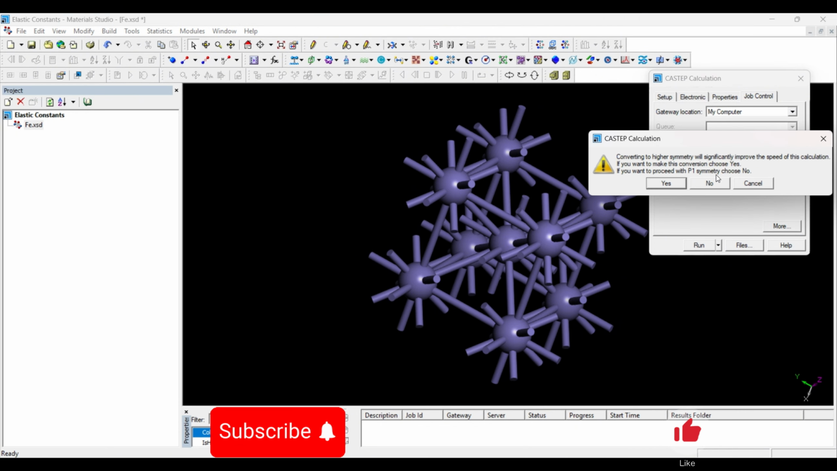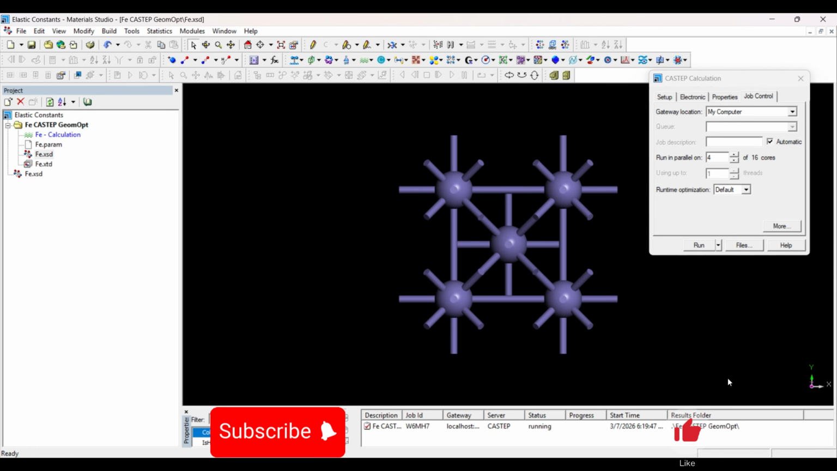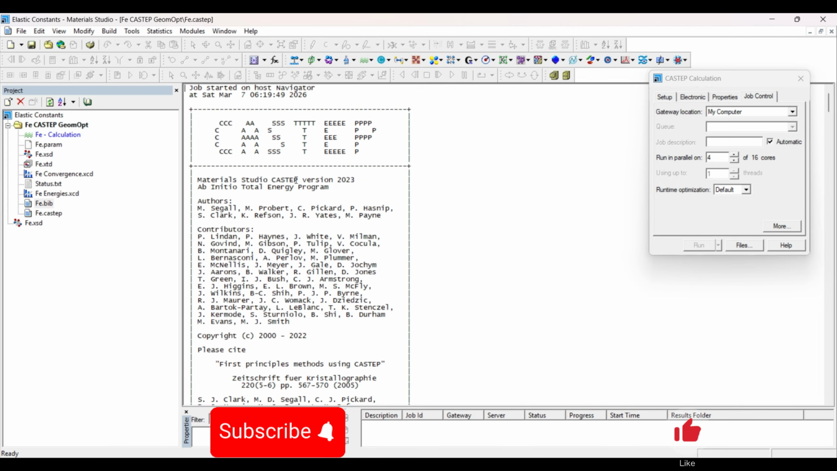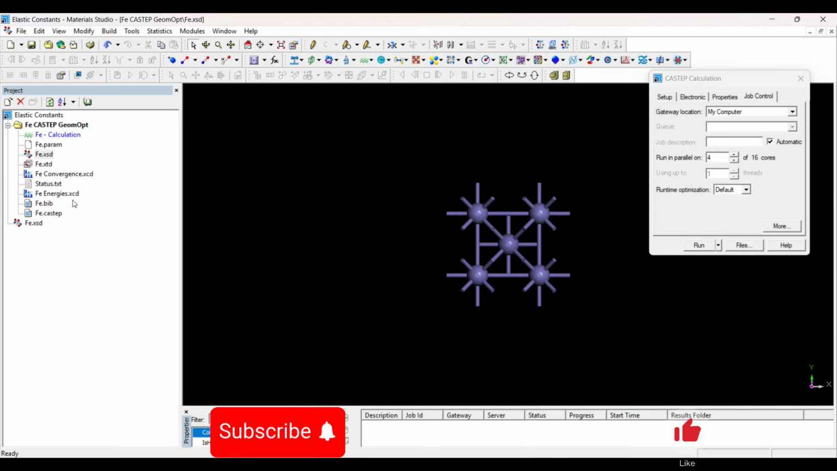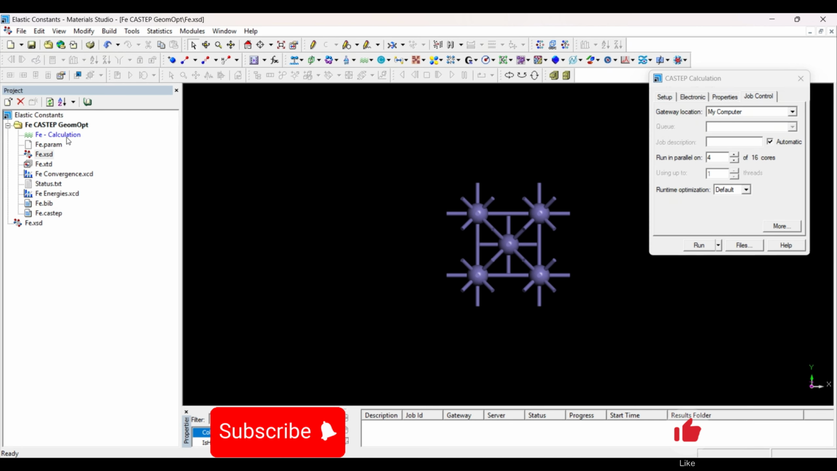Click run. It will be completed in a few minutes. Okay, the geometry optimization is completed. Open up the geometry optimized structure here. This is the convergence.